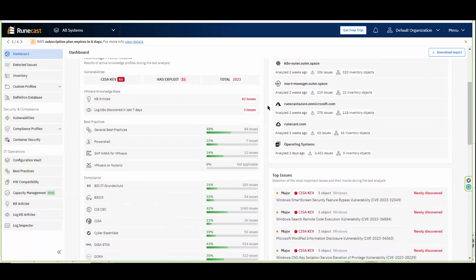What we're covering off here is KB articles. So Runecast will automatically detect any exposure to VMware KB articles. We can see at the moment that we're exposed to 62 of these. What this means is that you're able to proactively remediate any exposure to KB articles before it actually causes any impact in the environment. So it's cutting out all of that troubleshooting and firefighting that you might need to do.